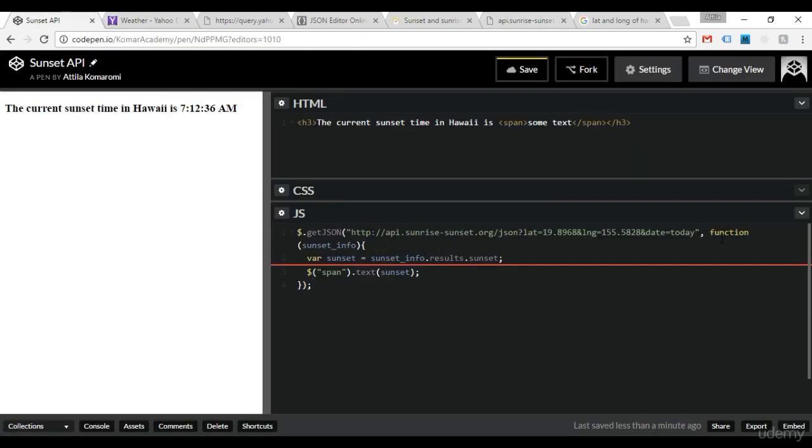So we're grabbing that JSON data, passing it through as this sunset parameter, and then we're getting the .results.sunset, which gives us that time. And then we're passing that through into this .text method, which will update the text in that span tag and display the time for us. So 7:12:36 a.m.